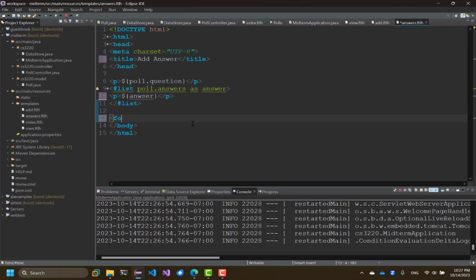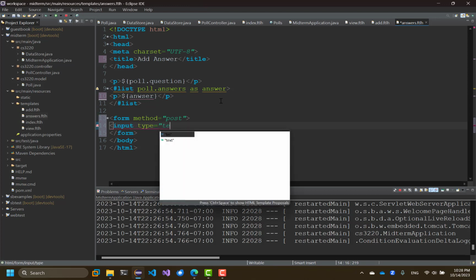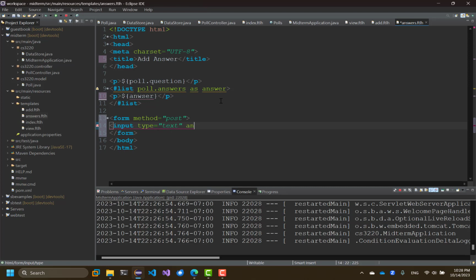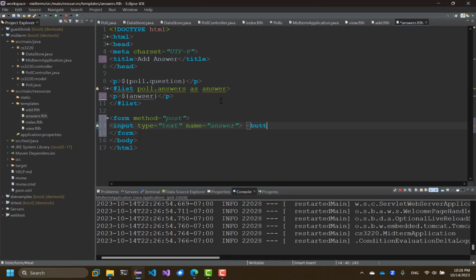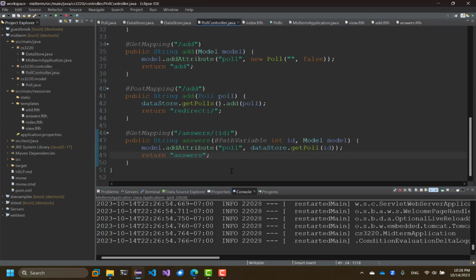So this form, once again, we don't need action because it will submit back to answers, and method is going to be post. We need an input text and name, call it answer, and we need a button. Let's add. Okay, so this should do it.